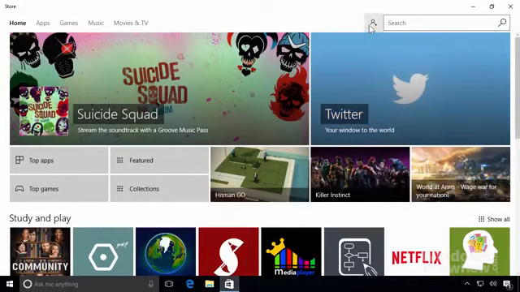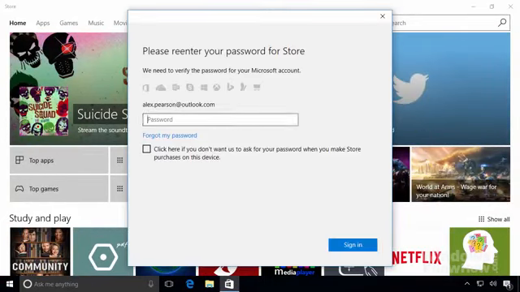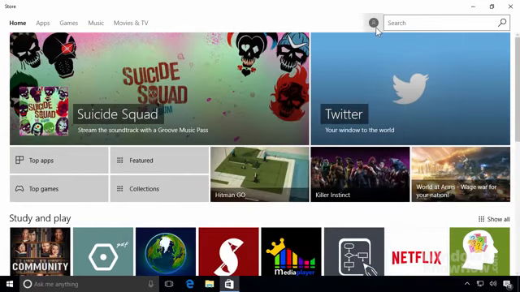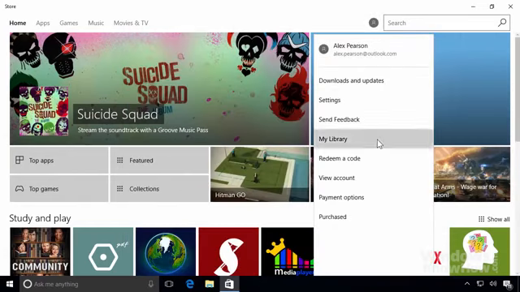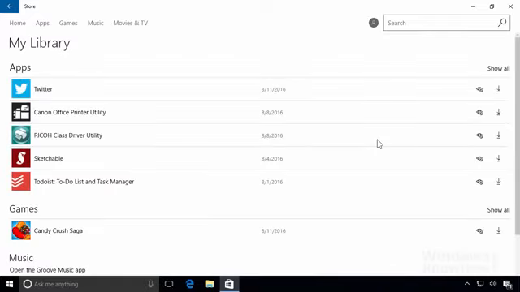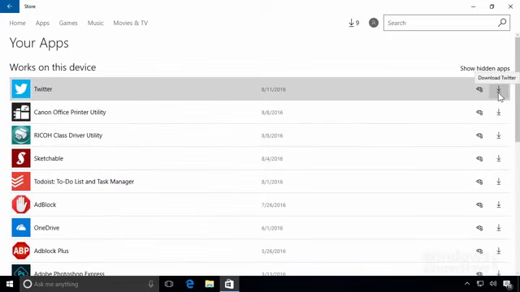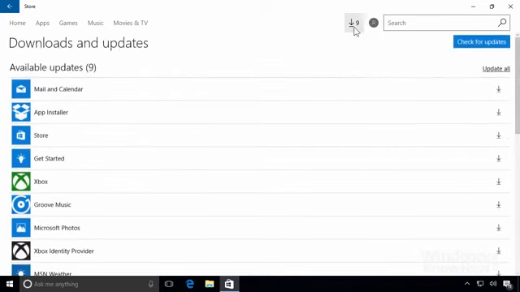From there, go to your account on the upper right and sign back in with your Microsoft account. Once you're signed in, select the account icon again and go to your library, which lists all the apps you've previously downloaded from the store. Click the Show All link on the upper right to view them all, then just select the ones you want to reload. In addition, if any of the built-in apps need updating, like the Mail and Calendar, you'll see an icon above indicating how many updates are available. Click the icon to view them, after which you can update them all in one go.